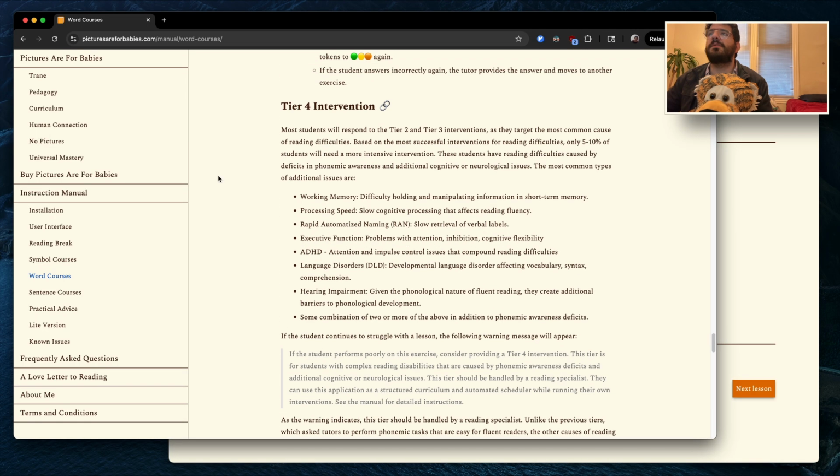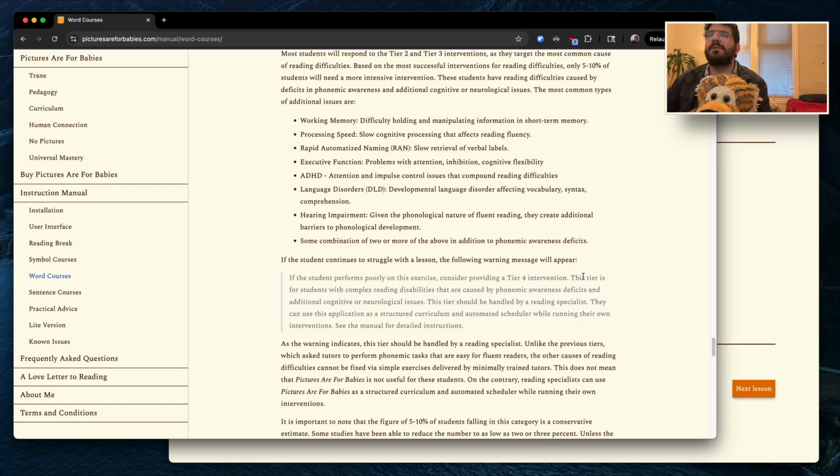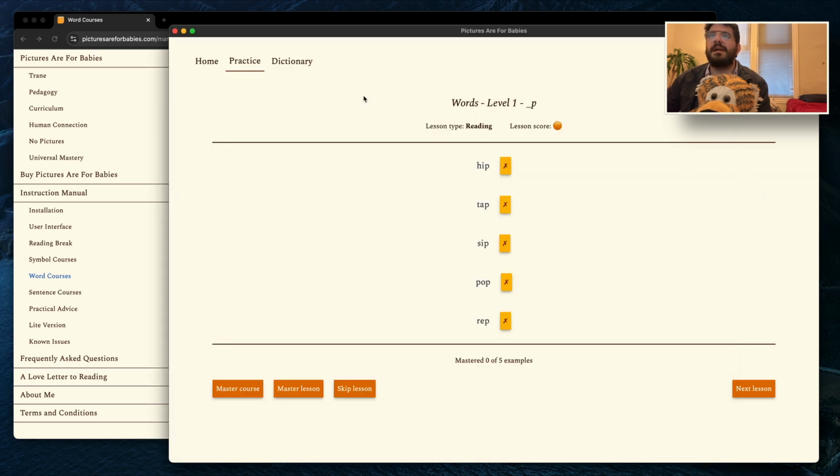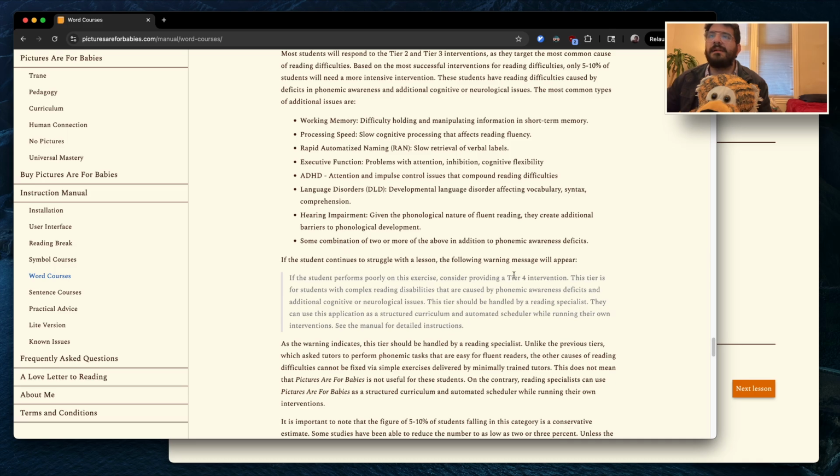And again, tier 4, I'm not going to talk about it too much because I already mentioned that it requires an actual reading specialist. And hopefully you would only need it if you continue to struggle. So you'll get this message again as a warning and in an even darker shade of red.